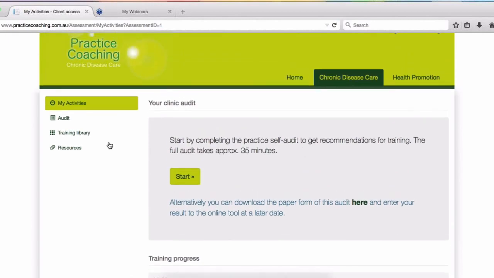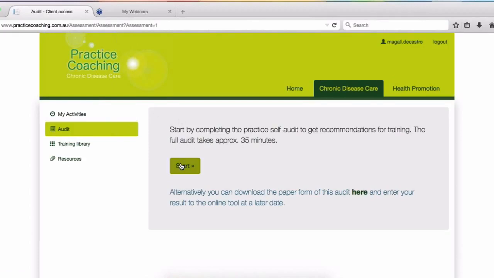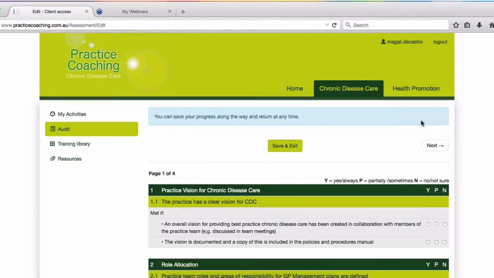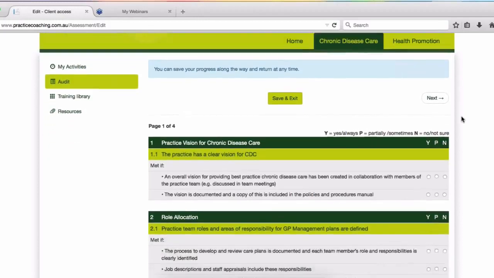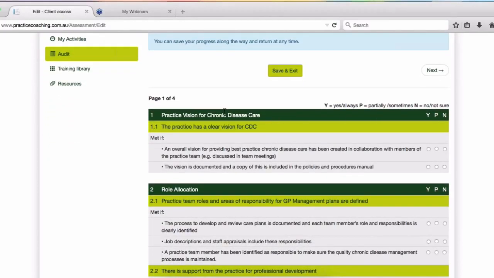Now, I did want to show you a little bit of the audit tool so that you see what it looks like. So if we click on the audit tool, you'll see that it's a series of questions that essentially is an assessment of different areas of your practice and how your practice is approaching chronic disease activities. And obviously, if you're in the health promotion area, it'll be about health promotion activities.